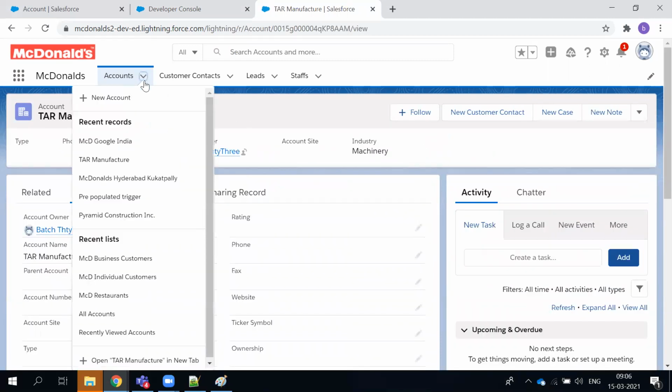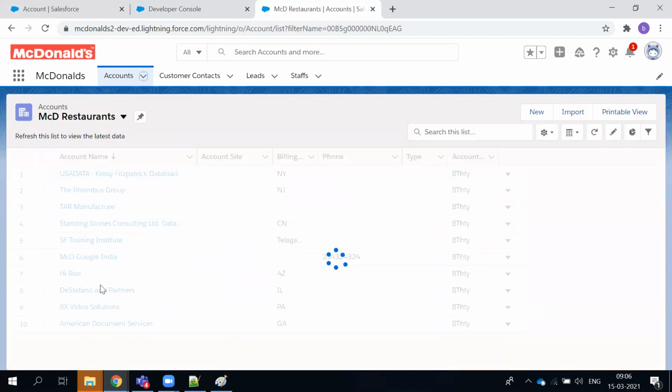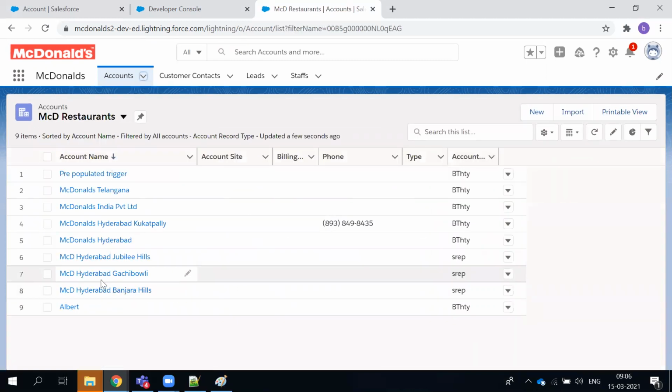So let me get to a business account. How many business accounts do I have? Sorry, how many restaurants do I have? Based on that, let me create a new account. Tomorrow, if I say, see, there's one confusion here. You should not give your billing state as Hyderabad here, because we have many restaurants there, so it will pick a random one and assign it to you.